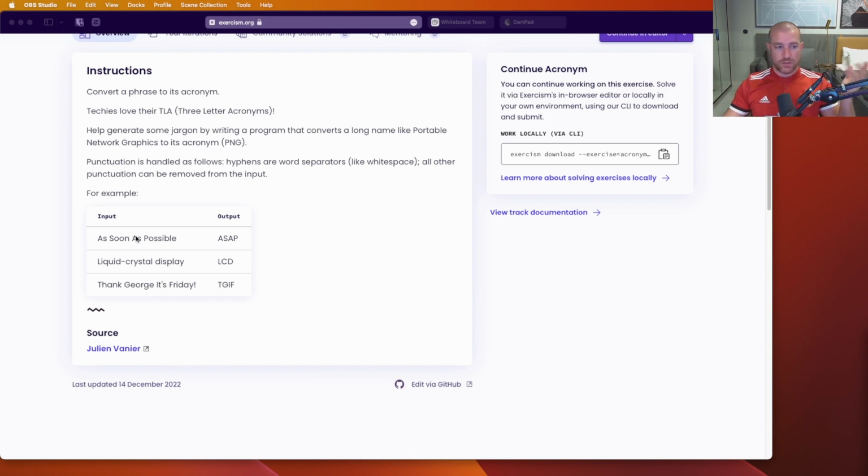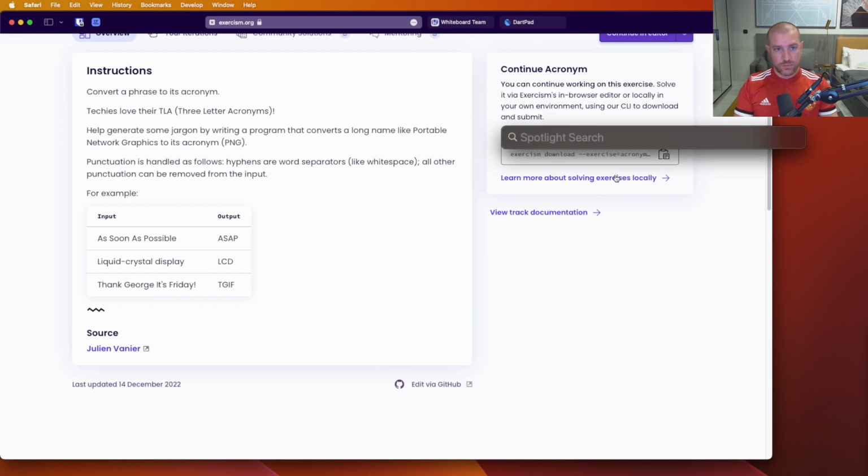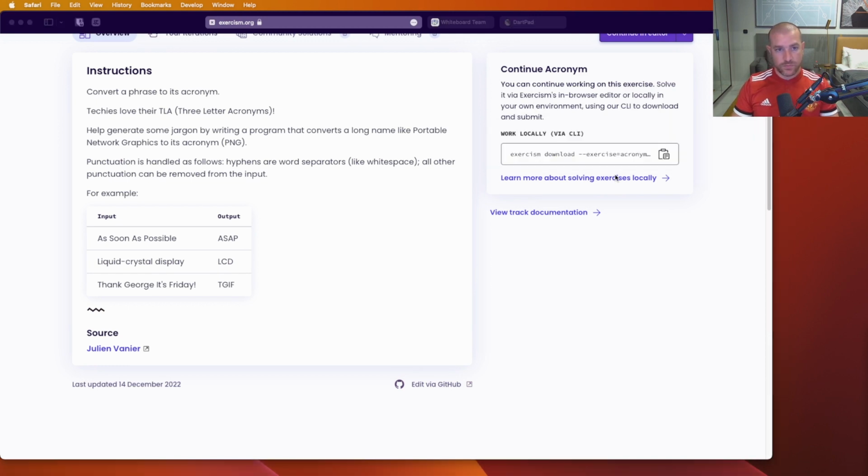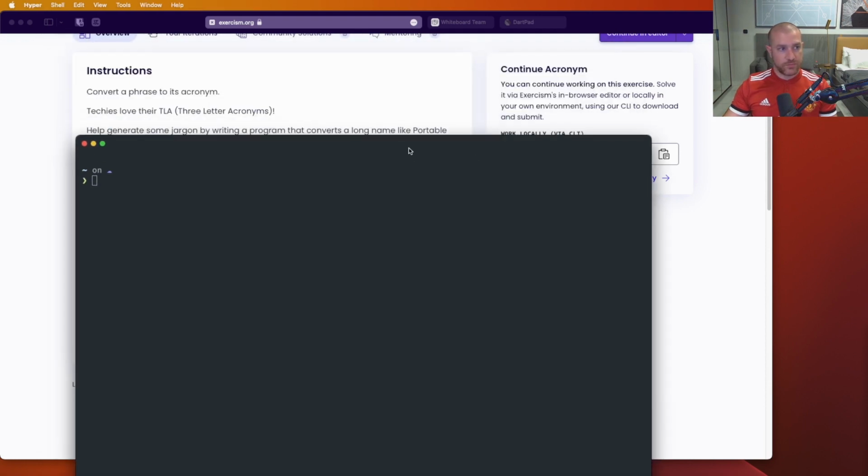So basically we have a word, and then we need to take the first letters and put them together in uppercase, and that's it. So, well, that's easy. So let's copy this. Let's open our terminal. So let's put this here.